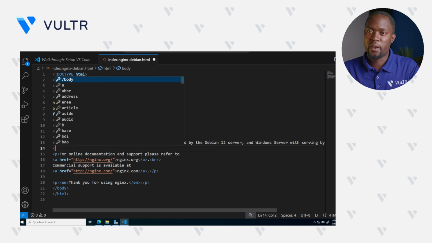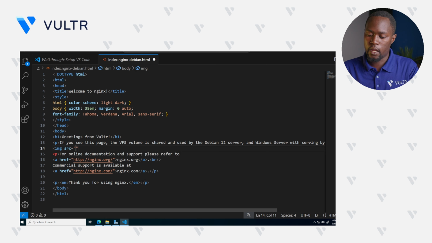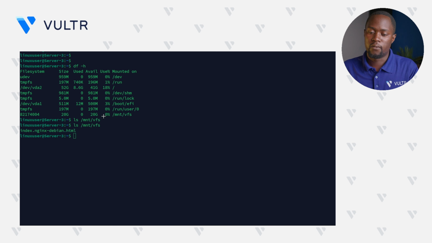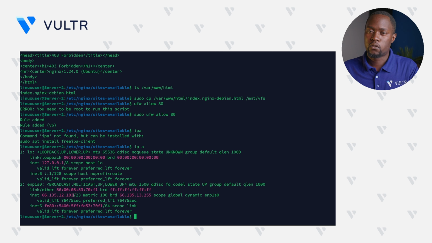So let's open a new image tag and put in the source as shared volume. Now let's close the image tag. So as you can see, we have modified this application, and let's save it and see if we have a result. Right within my Edge browser, let's copy the IP address of the Ubuntu server. You can see that it's right here on the ENSP1S0 interface, and copy it.